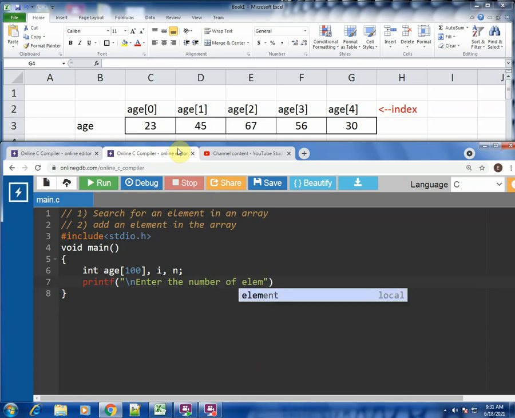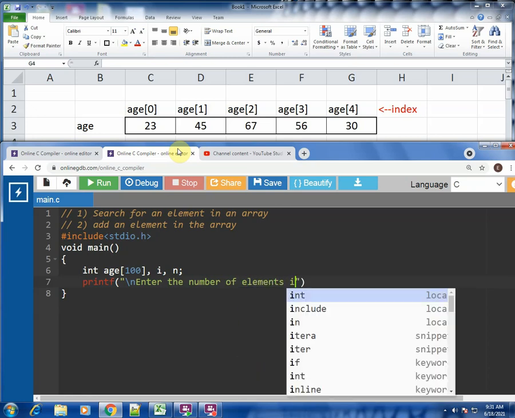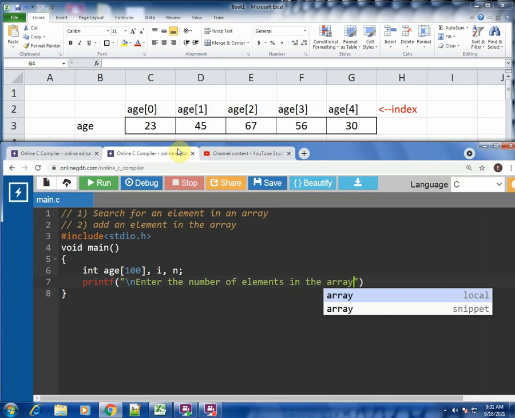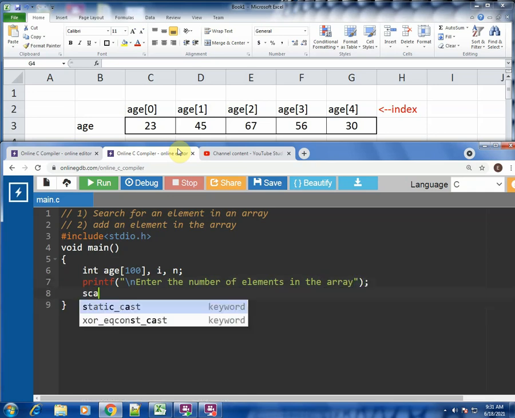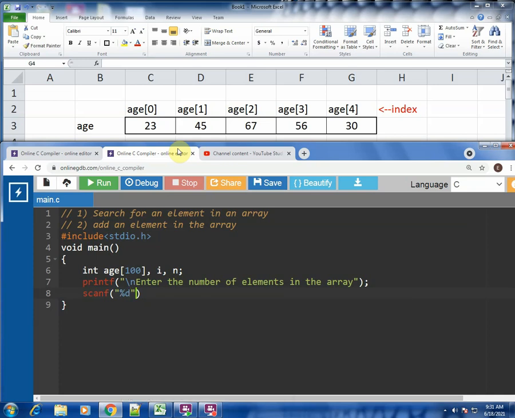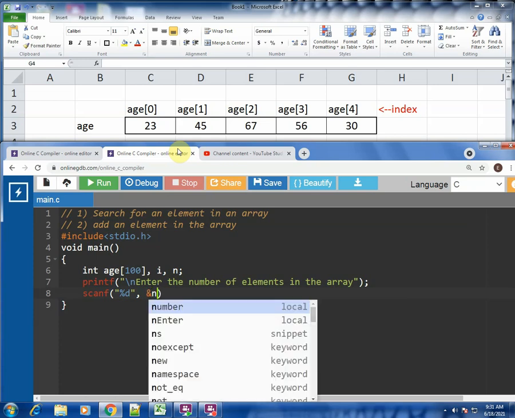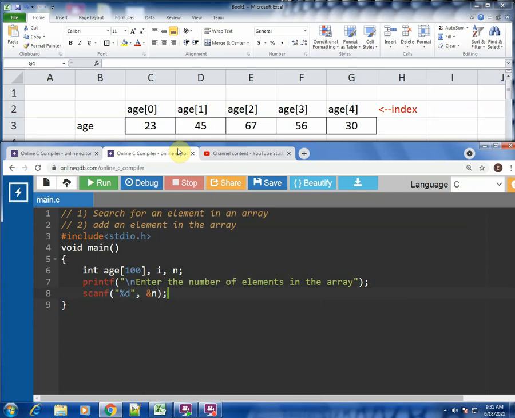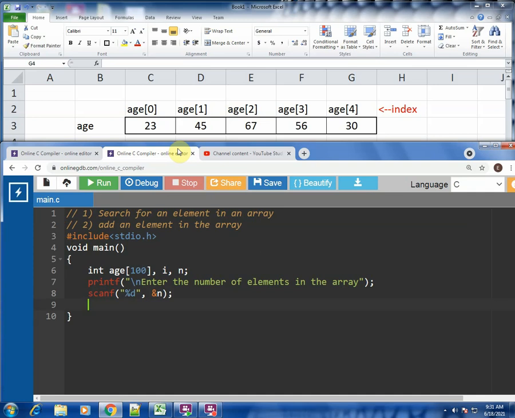Without knowing the number of elements in the array, we cannot take the input into the array, so we need to know the number of elements. Let us take this input using the scanf statement. Since this number will be of type integer, it is %d, and let us name it n. As you see, n is already declared at the top, so we need not declare it once again.